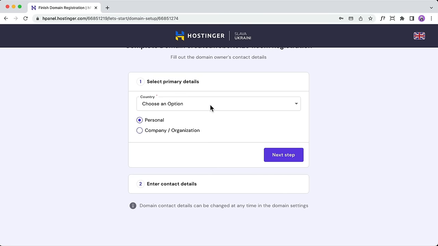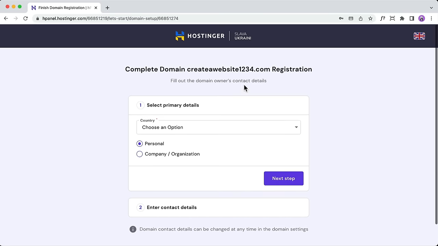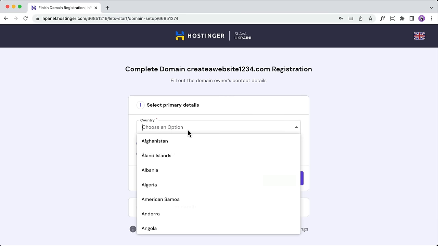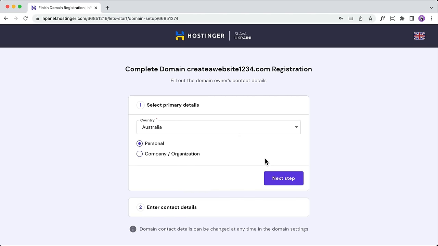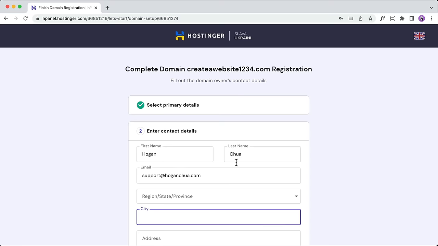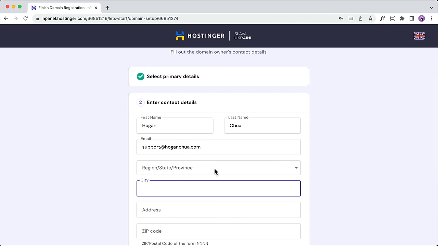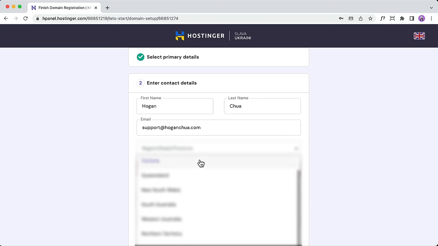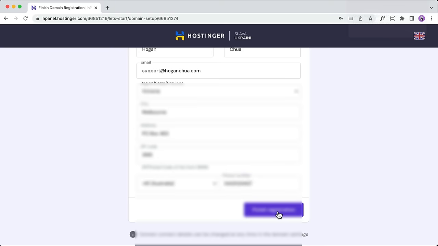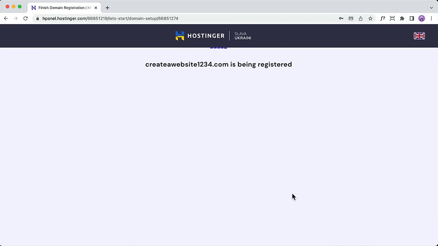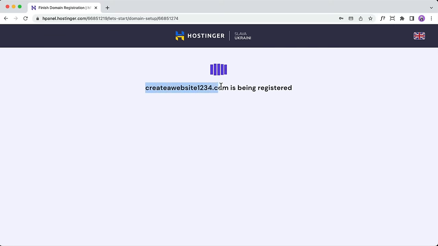So over here, we're going to put in some details, okay, for your domain. And I'm going to choose and put in my details. So you can go ahead and do that for yourself as well. And enter in your contact details. I'm just going to quickly enter that in. So once you're done, then you can click on finish registration. And that's going to register your new domain name.